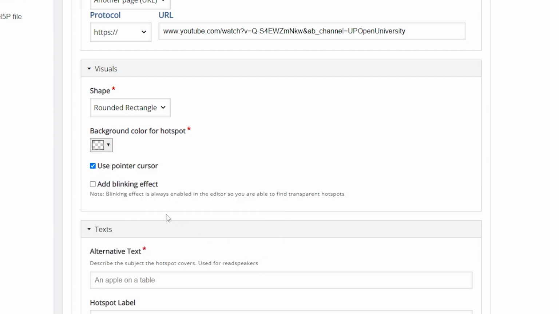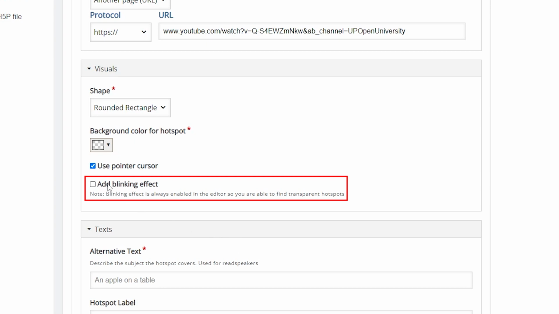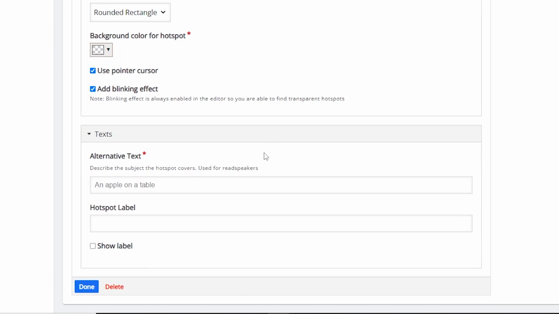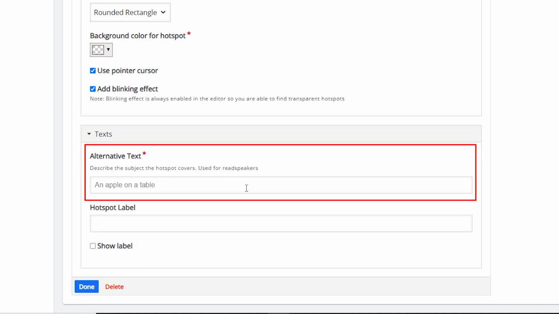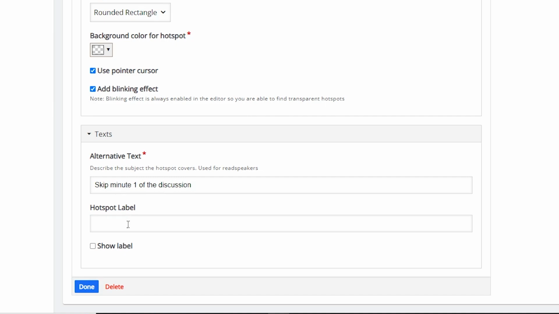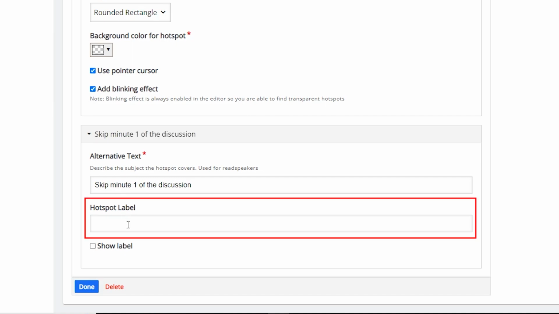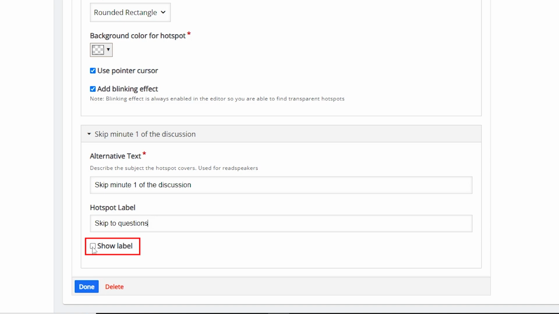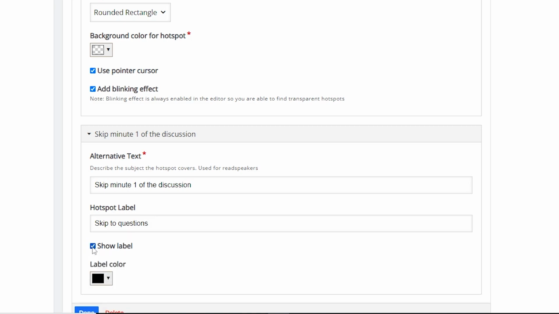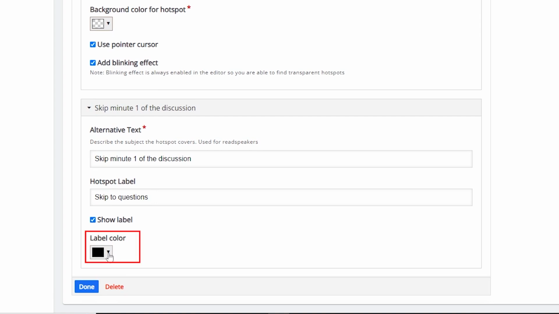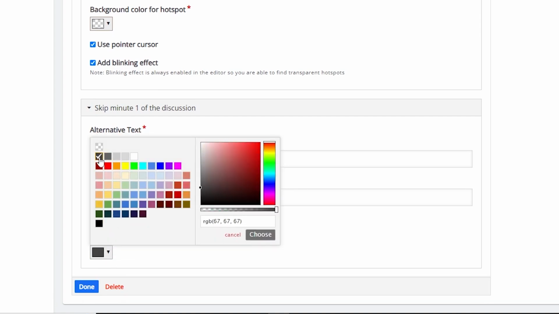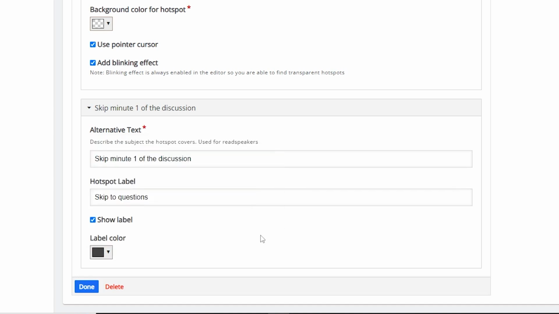If your hotspot is fully transparent, add the blinking effect for the hotspot. This will allow the users to spot the transparent hotspot. Next, simply input the description of your subject that your hotspot covers under the alternative text box. You may also type in an optional label for your hotspot in the hotspot label. Make sure to check the Show label. Once you check the Show label box, you can choose the label color according to your preference. Then, click Choose when you're done picking a label color. Once you are satisfied with this interaction, just click on Done.